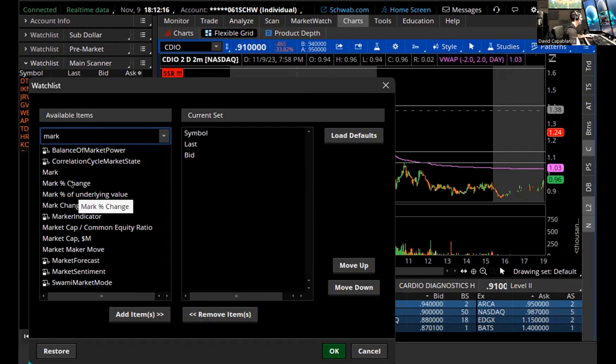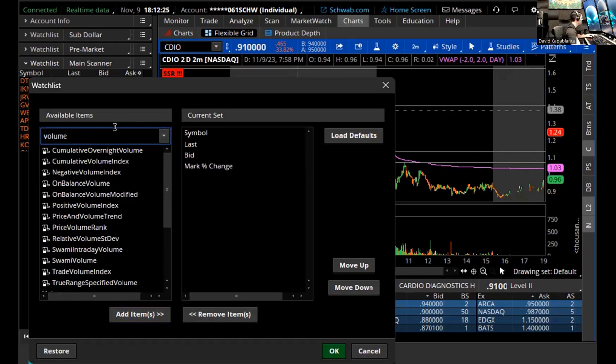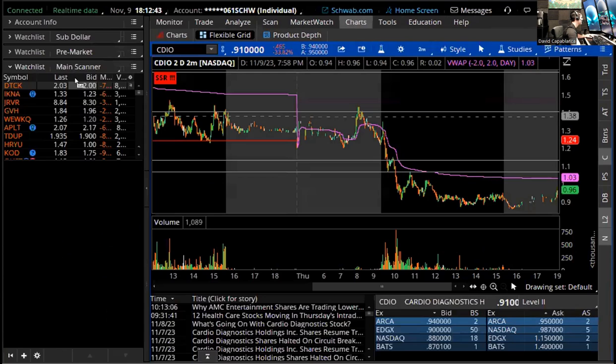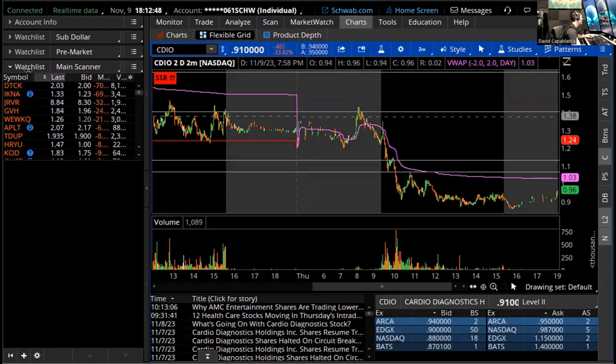Last, bid, mark percentage change. Shout out to Jay Carlo from Trade Space, who taught me about the mark percentage change. Hope he's doing well. I had him on the podcast. And then volume. So these are what I like to see right here. Remember, mark percentage change is important because it shows the percentage change in the pre-market and then after hours. If not, it's really hard to find out. You know what I mean? So anyway, then you can adjust the stuff here.